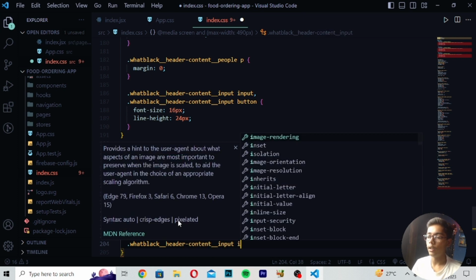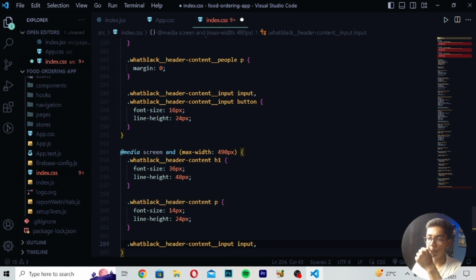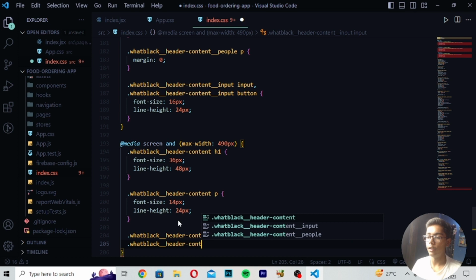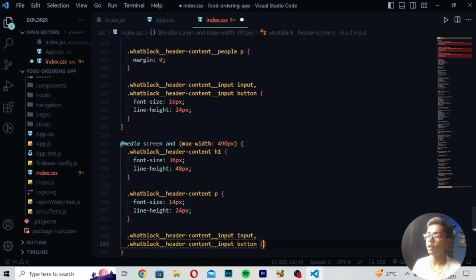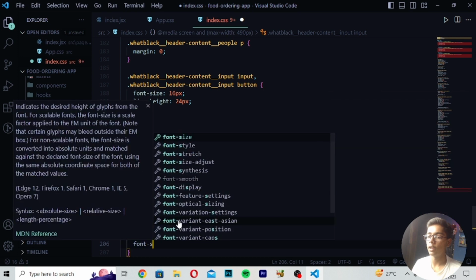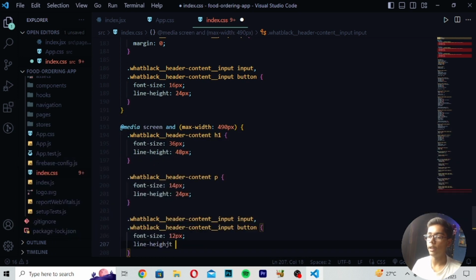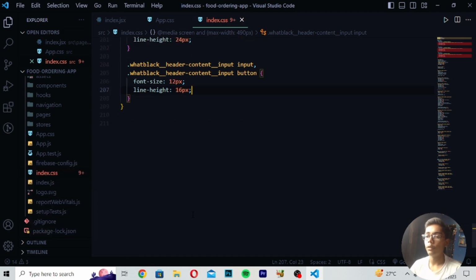Right here input, and right here input. Then you have to now just move down, right here closing brace, and right here header content. Then I will be now writing here input button. Then you have to just move down after this, right here font size, and in font size I will be writing 12 pixel, right here line height, which should be like 16 pixel. So when you've written this, you have to save it now.